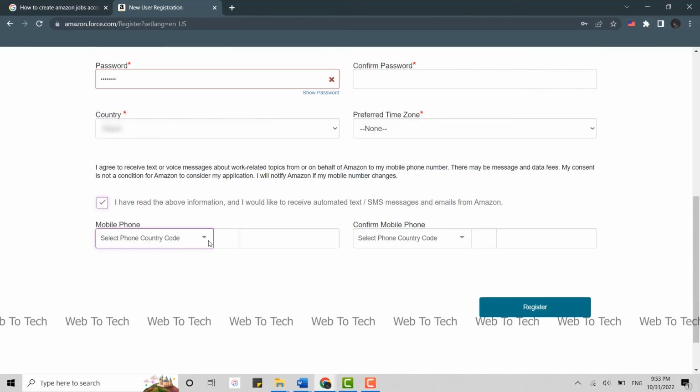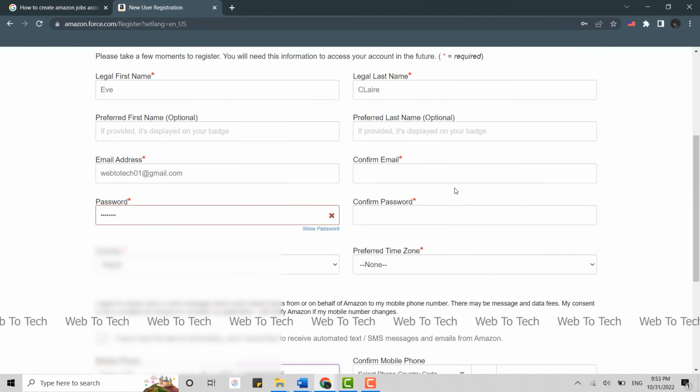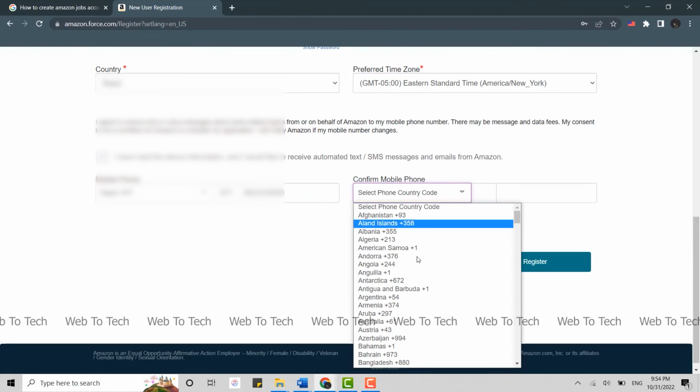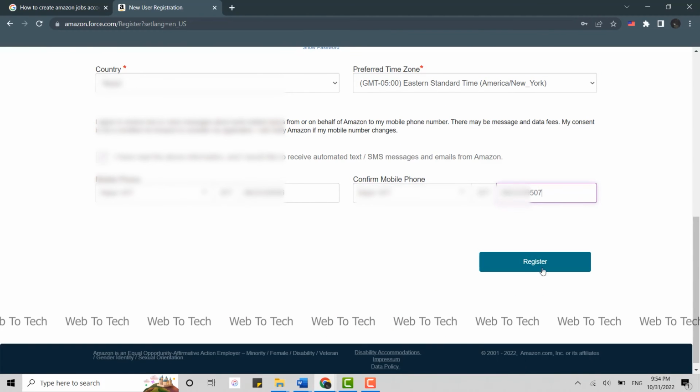You need to choose your mobile phone number over here and type in the phone number. You need to provide the details over here as well. You can just copy paste it over here. Choose the country code, type in the number and then click on register. Once you click on register, you will be able to create the Amazon job account for yourself right away. So this is how to create an Amazon job account.